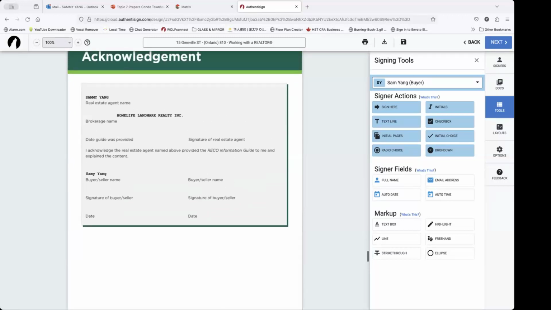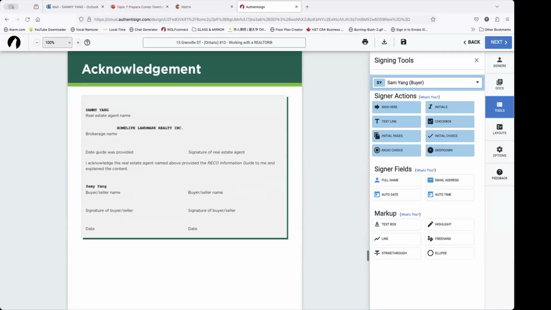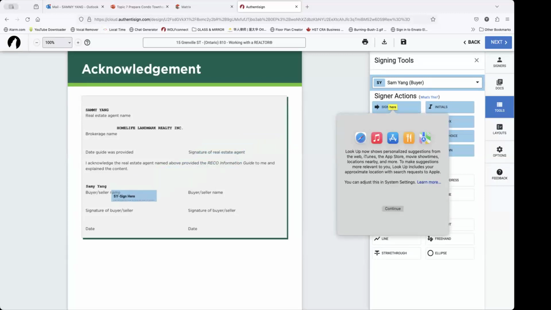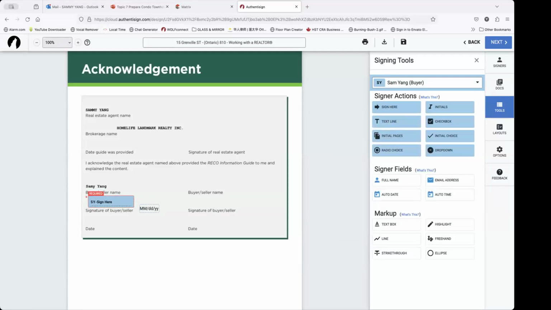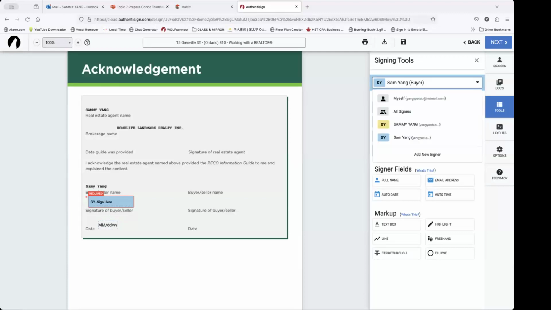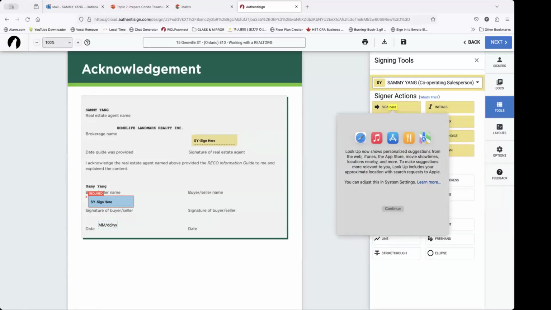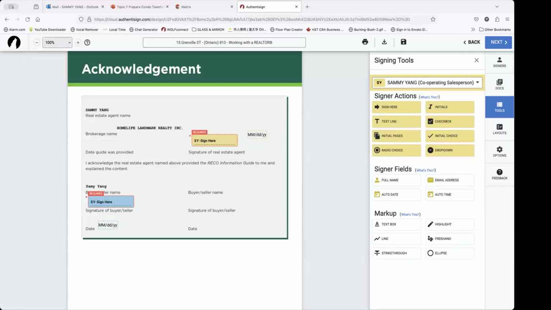So I need two signatures. One is for the agent, one is for the buyer. The buyer is very easy. You see initial, and here is the signature. I will drag the signature to here. After that, you see the date goes on the bottom. Now I need to switch to agent. When you click, you have the option to switch to agent. And then you can drag the signature. And then you can put the date in the right spot.